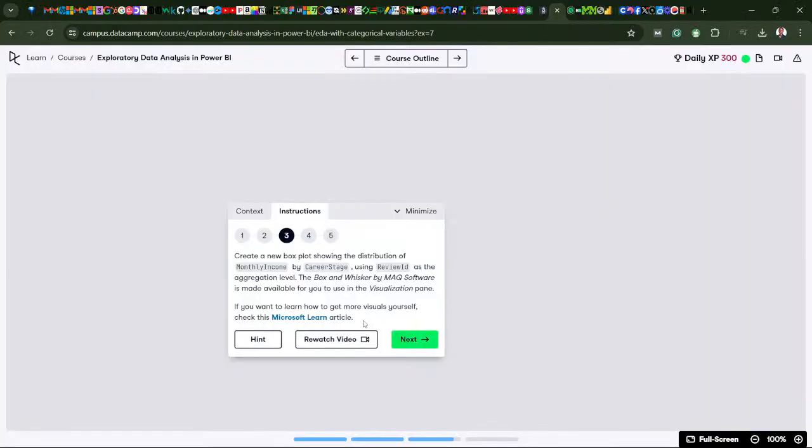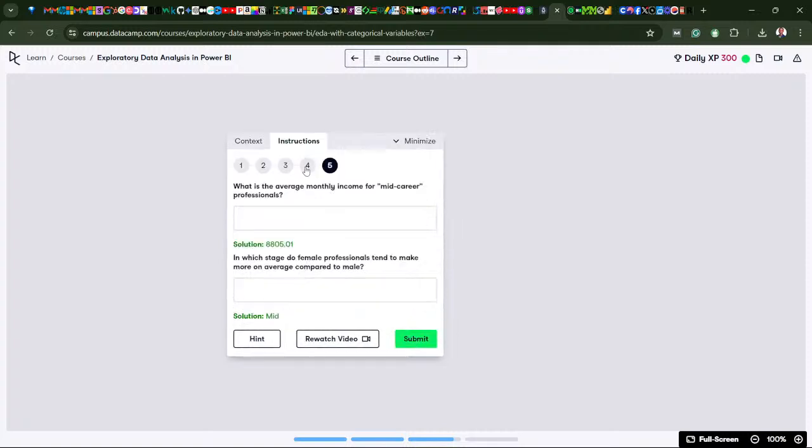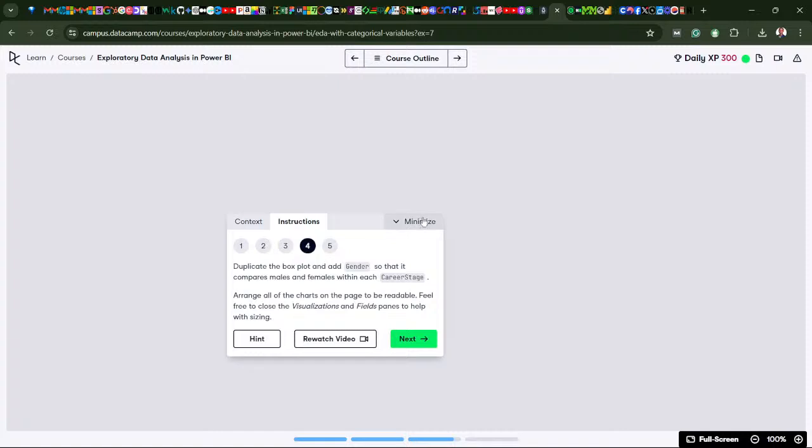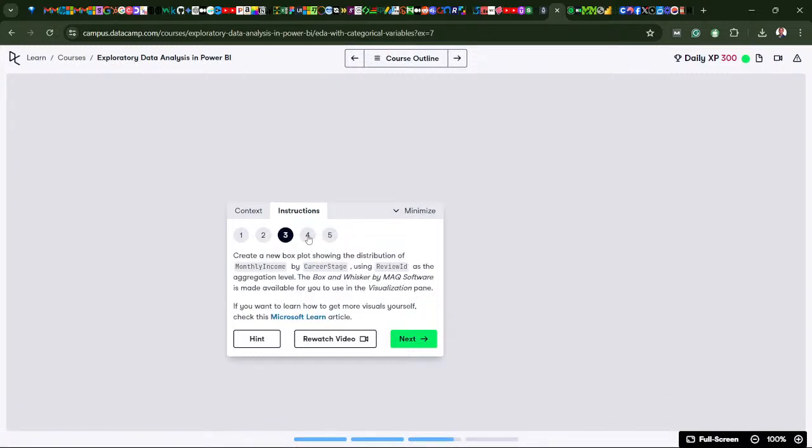So let's look at it. It says create a box plot as the box and whisker is made available for you. Create a new box plot showing the distribution of monthly income by career stage using the review ID as the aggregation level. Duplicate the box plot and add gender so that it compares males and females within each state. Okay, I'll definitely be doing this off live stream, but the answer is already there. I'll just come back and complete this as I need to attend to an emergency real quick right now.